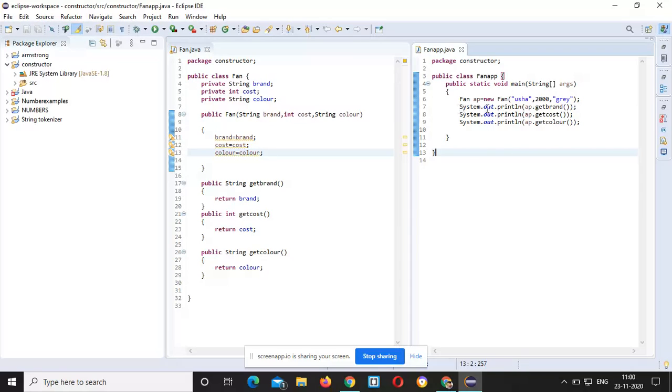The next statement is calling the method getBrand. Here getBrand is present. What it does is return the brand value that is present here. Similarly, getCost and getColor will be printed. Let's run this program.